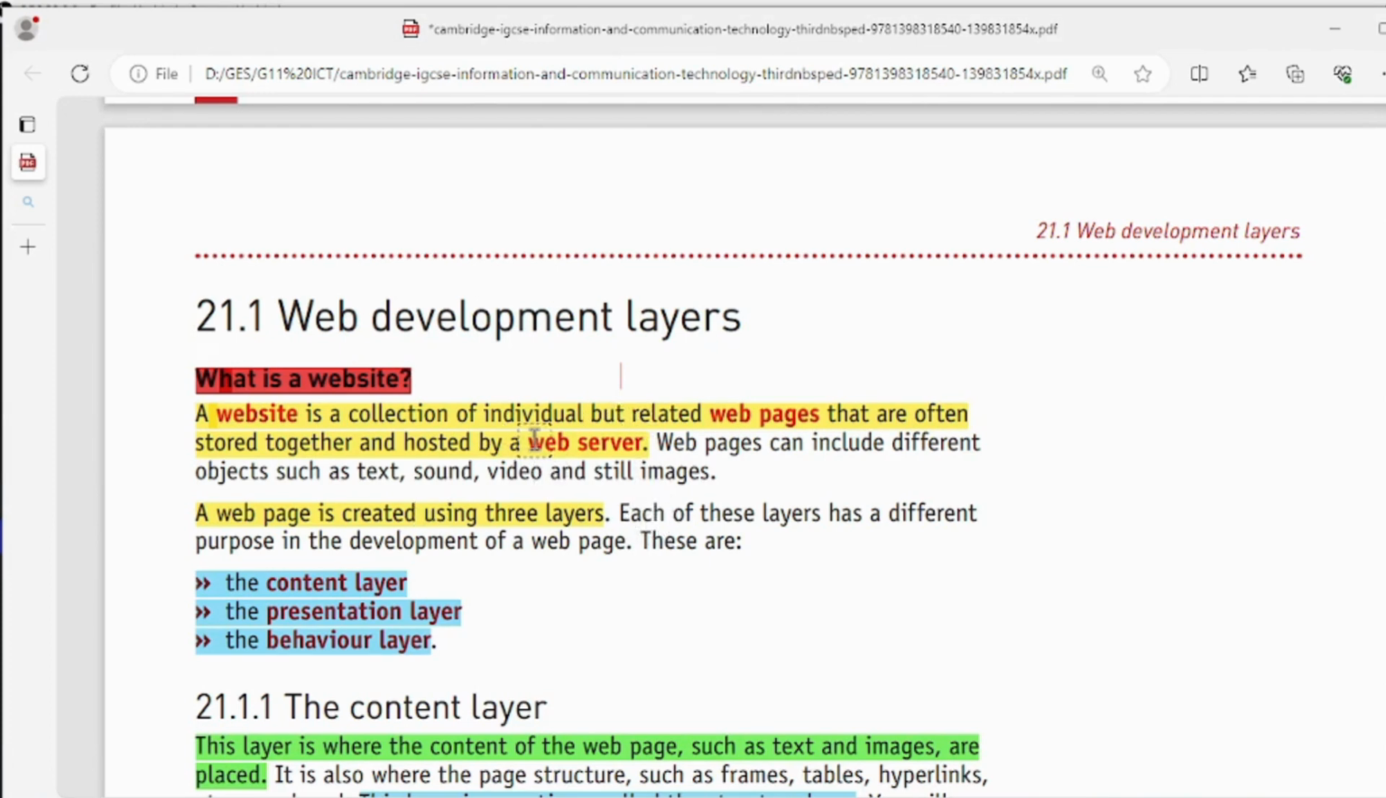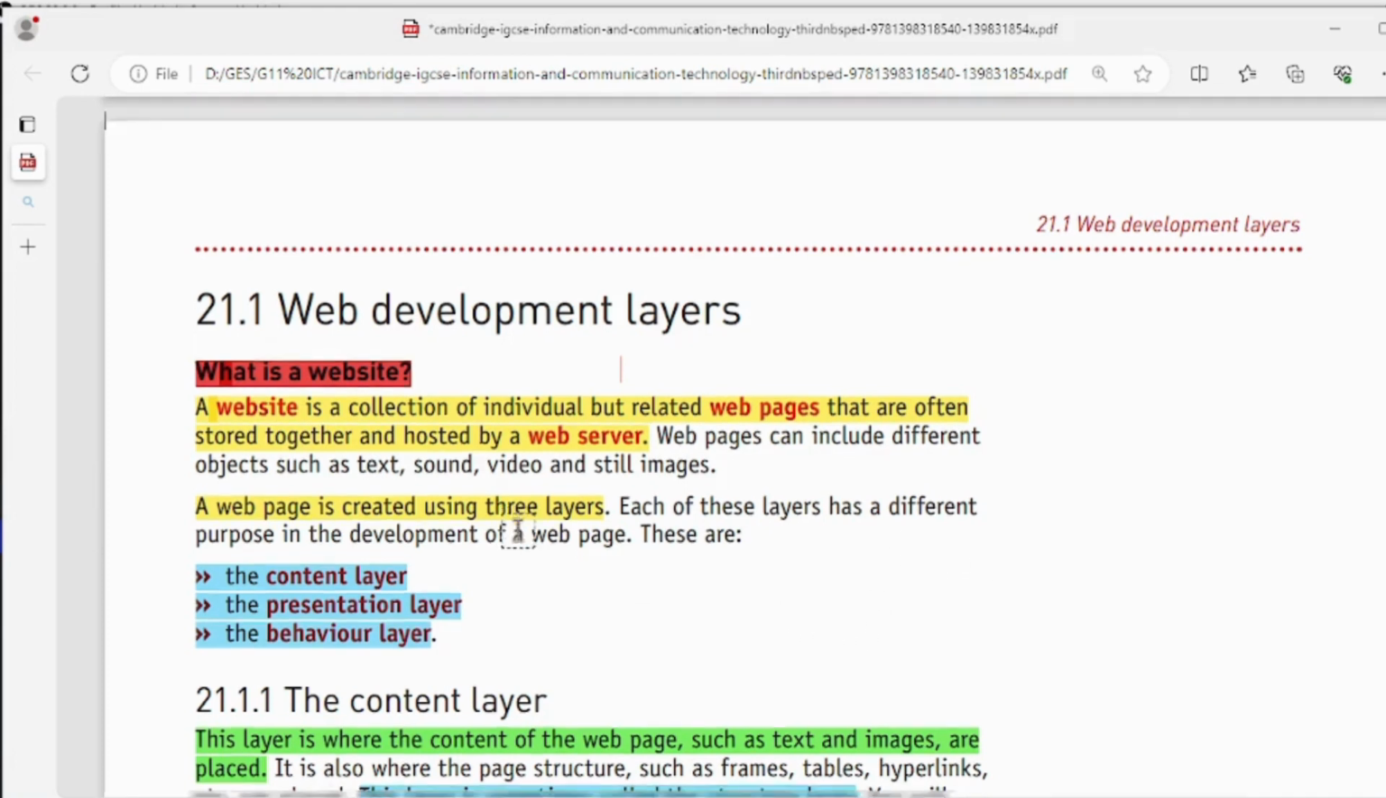Yes, what is a web server? It is a server on the web. Website, it is a collection of many web pages. A web page is a single page, like in a textbook, in a book, a page. One page is a web page in a website.